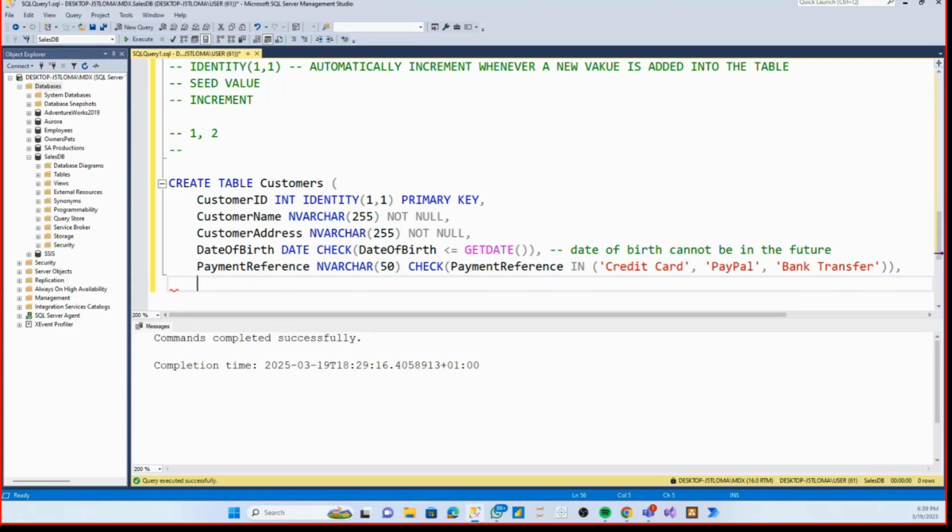Yes, Olaoluwa Adenuga. Hello, can you hear me? Yes, I can hear you. The argument we put into the identity, the 1,1, I want to believe one of the ones is the increment. The other one, is it the starting point? The 1,1. One is the seed, one is the increment. So the first one is the seed value. That is where it's going to start from.